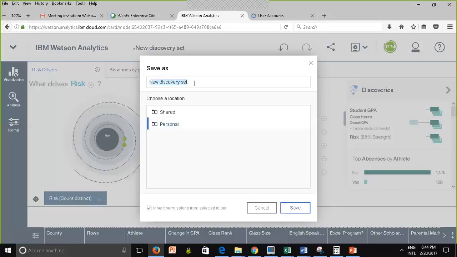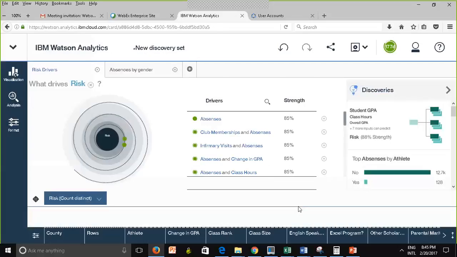So now here we want to enter the name of the discovery, and let me go ahead and name it as risk factors, right? Let's name it as academic failure risk factors, right? So here it is, and I'm going to save it in my personal area. And let me go ahead and click save, right? I click save. Now it's saved, and see here, the name of this discovery appears over here.